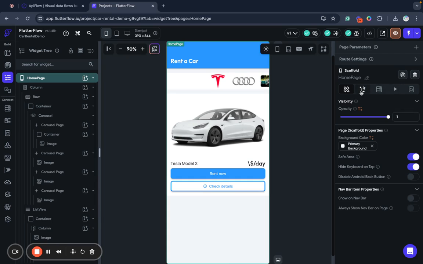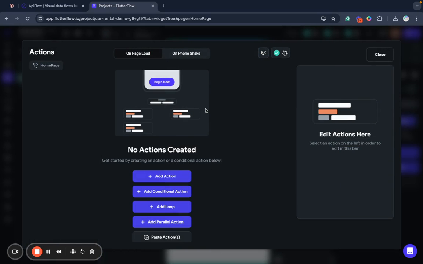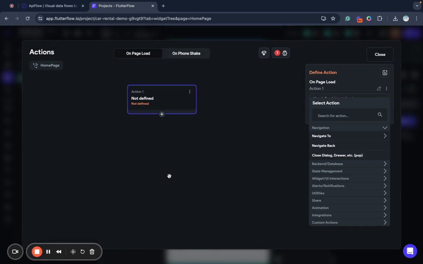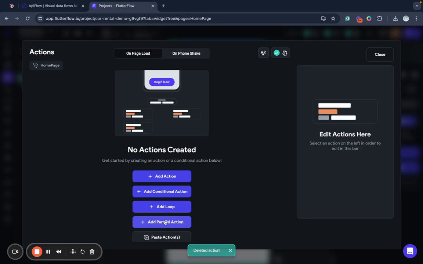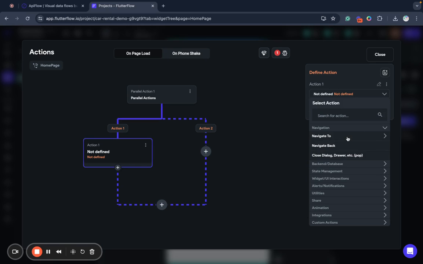So we will go to the actions of our page. When it loads, we want to do an action, but let's create a parallel action. I will explain why: a parallel action will allow us to query brands and cars in parallel at the same time. So we will have better performance as a result.